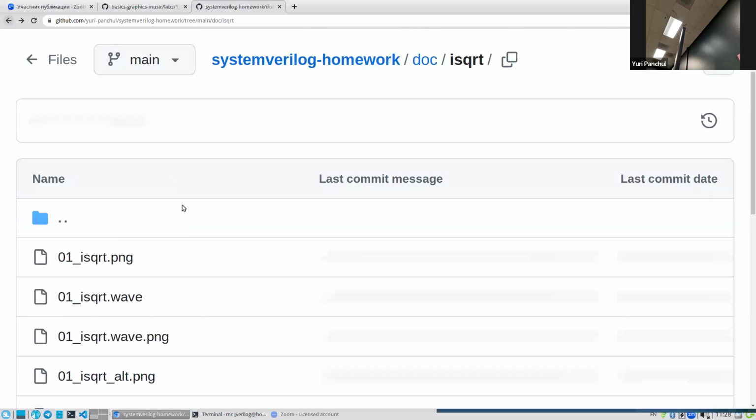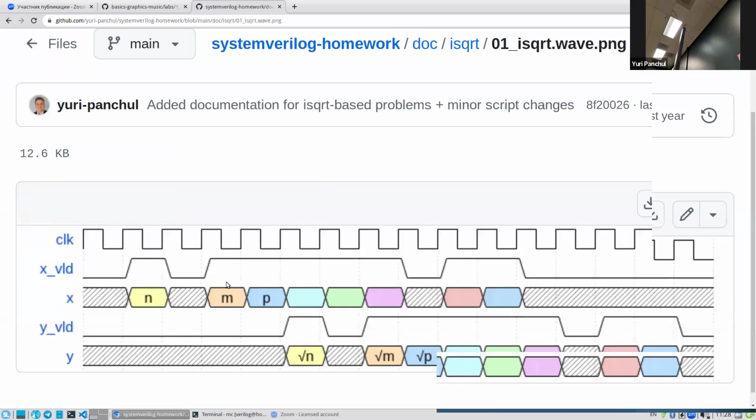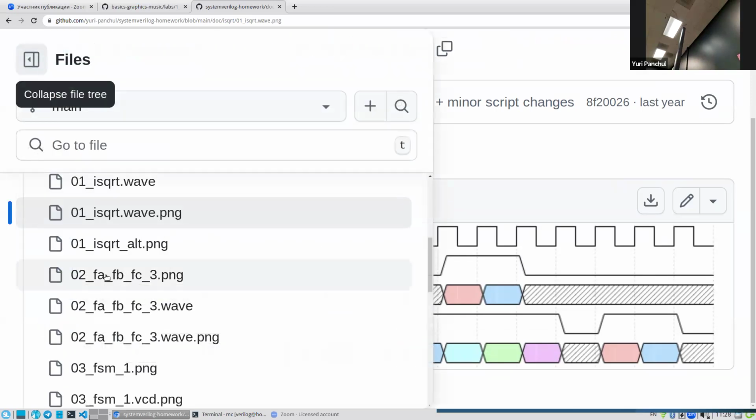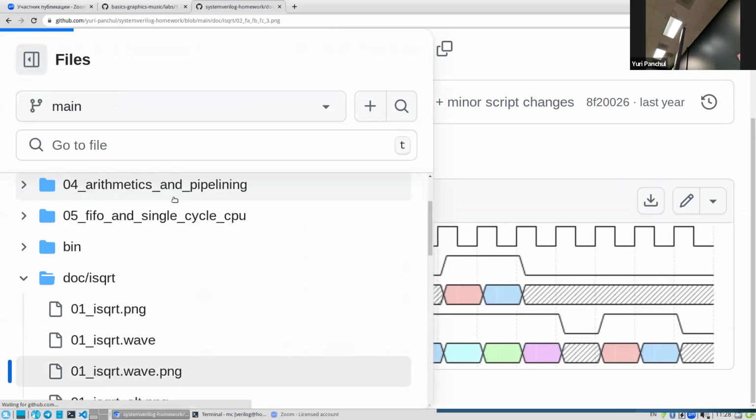Oh wait, let me show a picture. Yeah, this is a pipeline block. So you put some value with the valid, you wait for pipeline latency, you get the result. Okay. Now, I ask a person a first question.